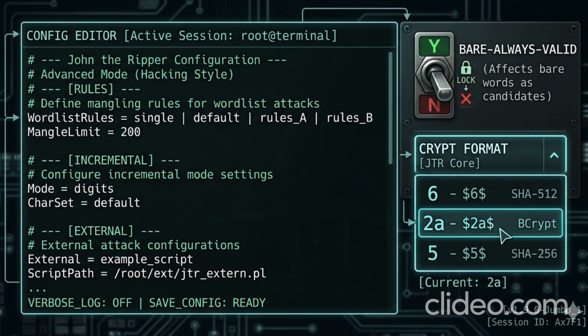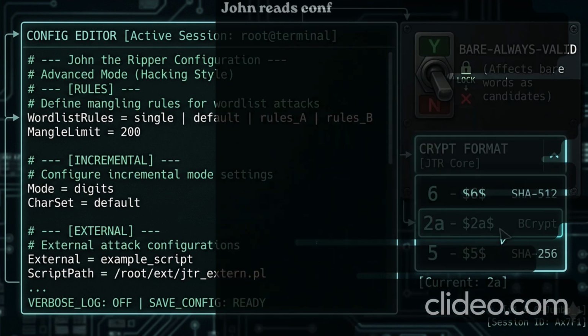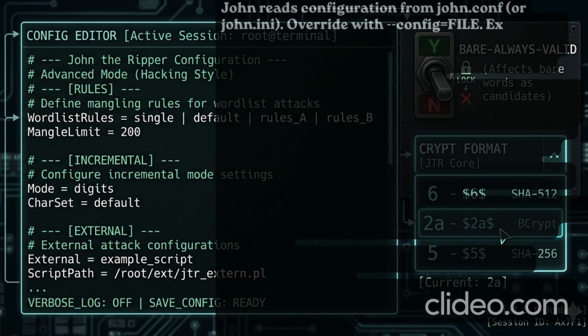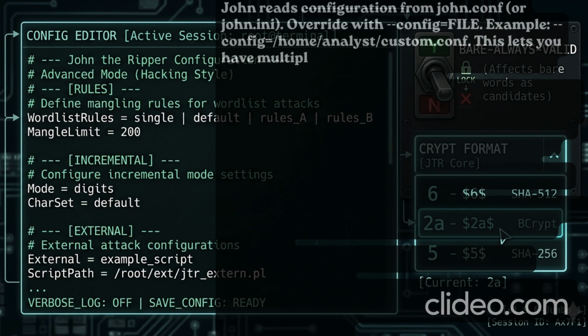John reads configuration from john.conf or john.ini. Override with --config=file. Example: --config=/home/analyst/custom.conf. This lets you have multiple rule sets, incremental modes, and external generators per project.